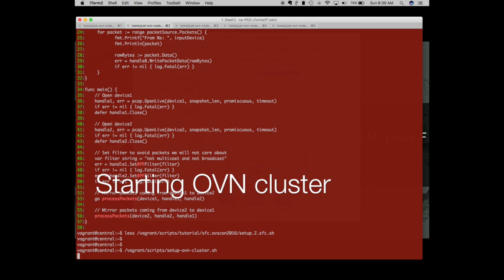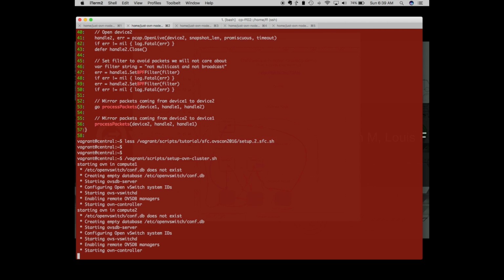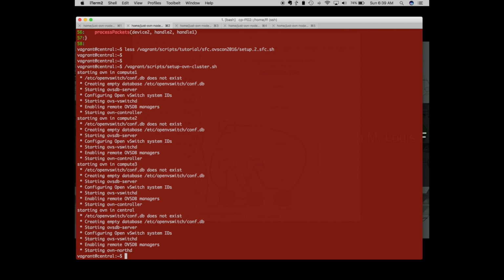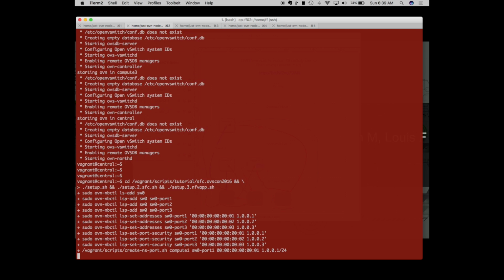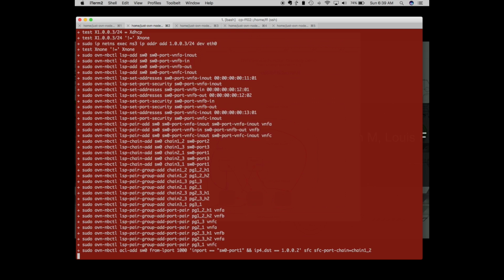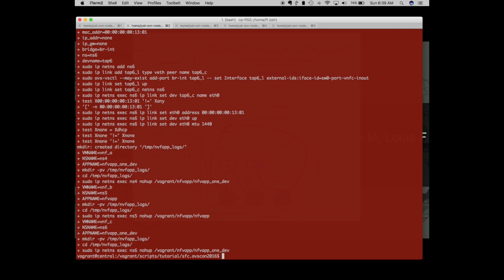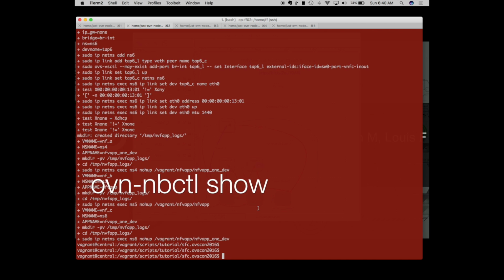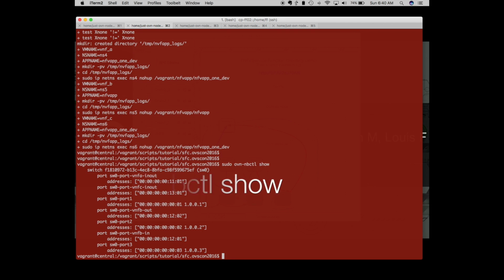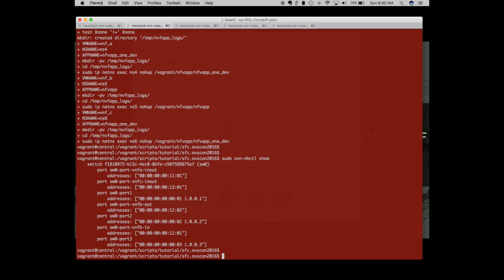Start the OVN cluster as you normally would. I have little scripts that do that for you here. 3 shell scripts that basically do the 3 steps. Script 1 creates the normal instances. Script 2 creates the VNFs and the chain. And script 3 starts the little app that runs inside compute 3 to do the NFV app. You can go and look at the northbound, and you can see pretty much the ports, just one switch. Southbound, let's look at that.